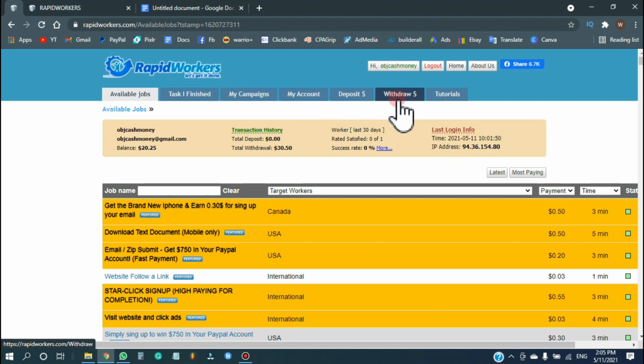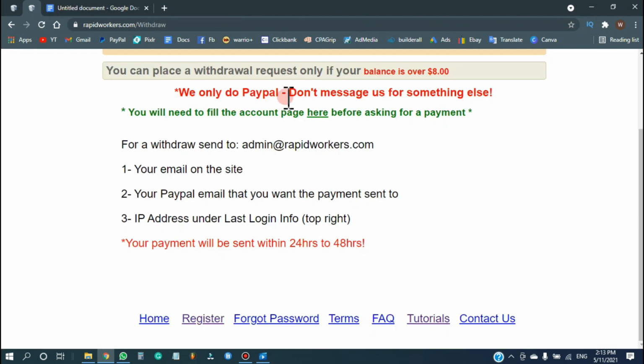Alright? This tab over here, which is the withdraw, is the place where you withdraw your money, where you put in all your information. Let me click for you to see. You can only withdraw your money when you have a balance of over $80. Alright? And they accept only PayPal. And you must take this into consideration, right? They accept only PayPal and you must have a threshold of $80. And to withdraw is very straightforward. They usually pay between 24 to 48 hours.